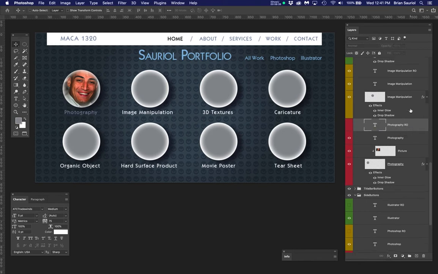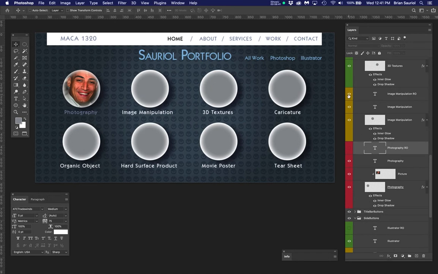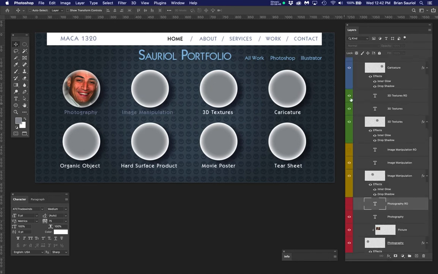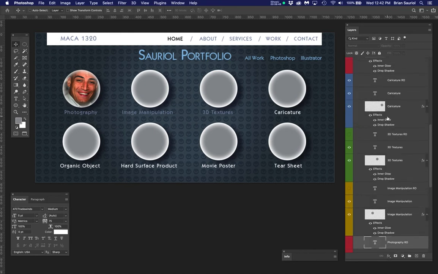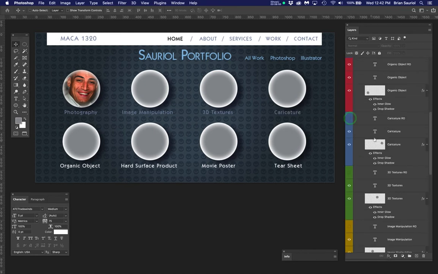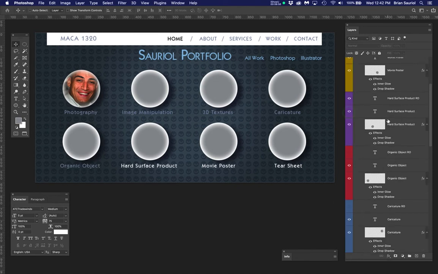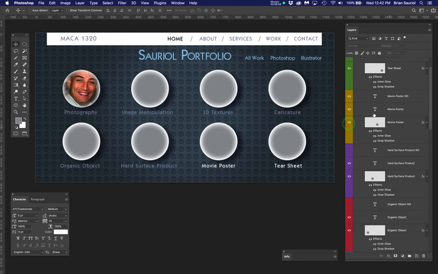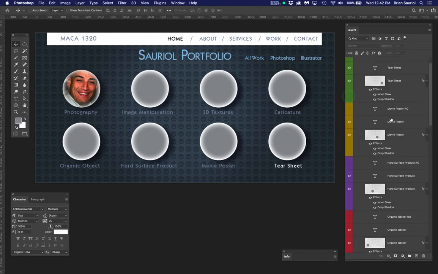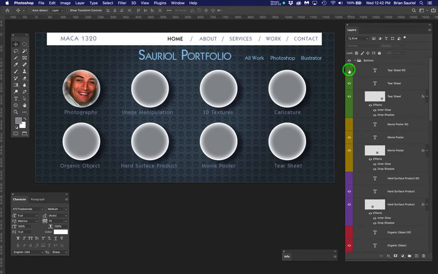So starting with photography, I'm just going to move up to image manipulation. Watch it over here. Watch 3D textures. I'm going to turn off all the rollover states. Why am I doing this? Because I want to create what is called a layer comp, and I'll explain that in 2 seconds. See how long it's taking me to turn off everything? Well, that's very inconvenient. What if I had 20 or 30 web pages that I wanted to do here?